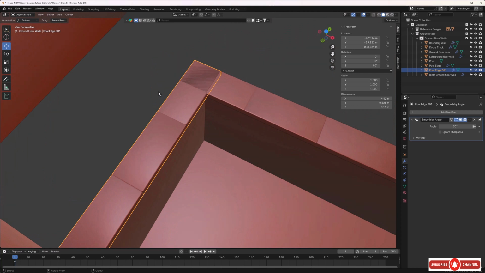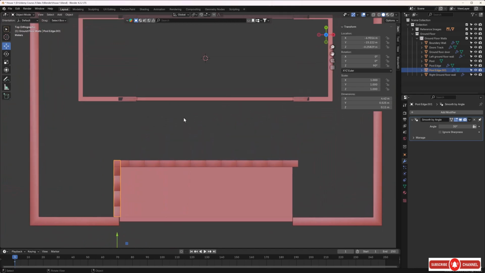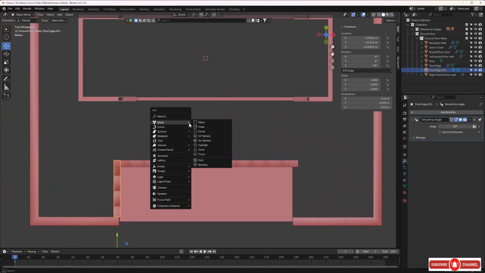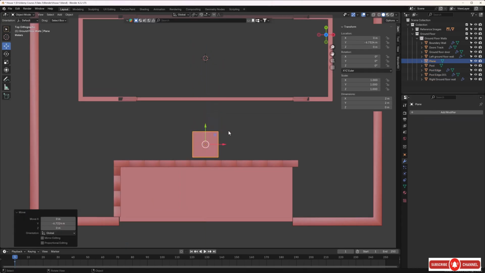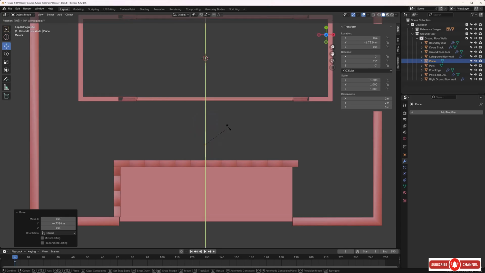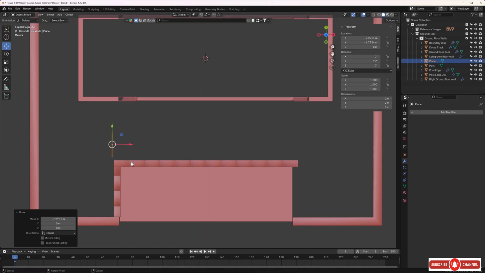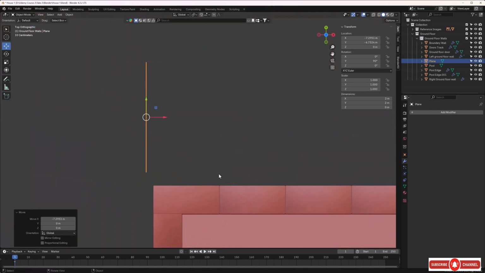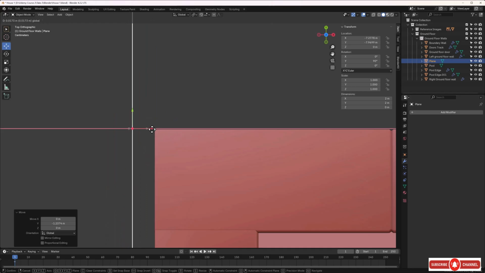So what I'm going to do first is press 7 and get an orthographic view from the top. And I'm going to press Shift A. And I'm going to bring in a plane. And I'll bring this plane over like this. Now I'll rotate it in the Y axis. I'll press R Y, 90, enter. And then I'll bring this over now to this side. Let's get a bit closer to the action. Let's bring this down until its origin is on the corner just there.